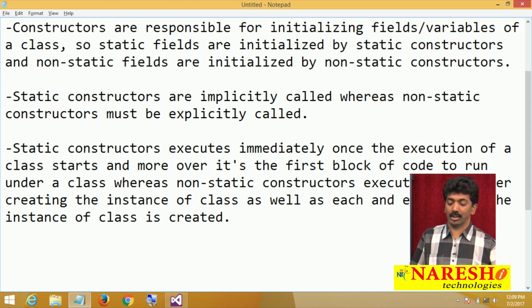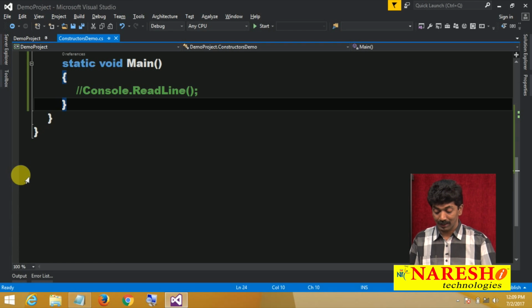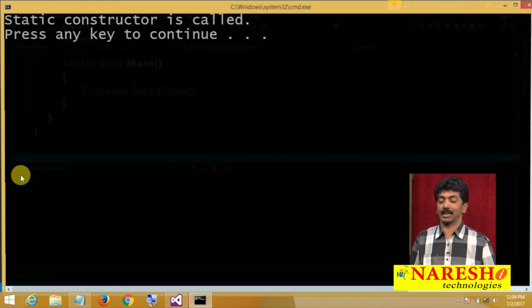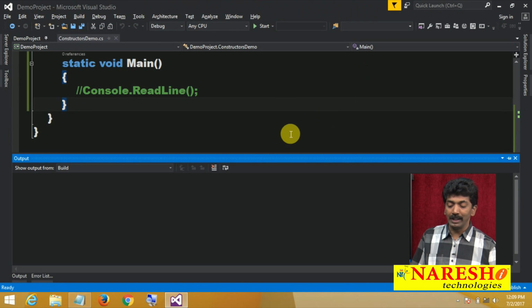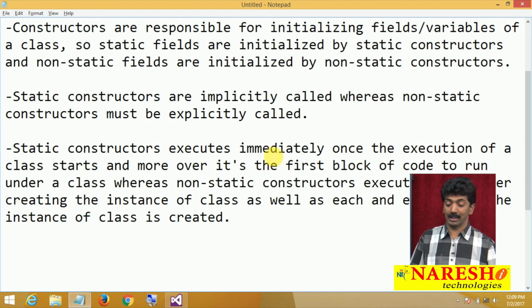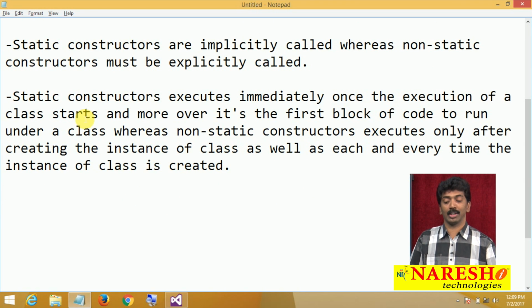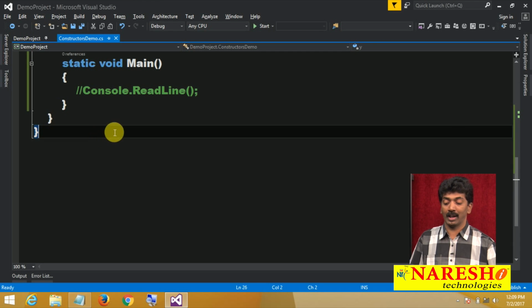So, static constructors execute immediately once the execution of the class starts. Just now I showed you. When I run this, you can see the static constructor is called. So immediately once the execution of a class starts, the static constructor executes, and moreover, it is the first block of code to run under a class.